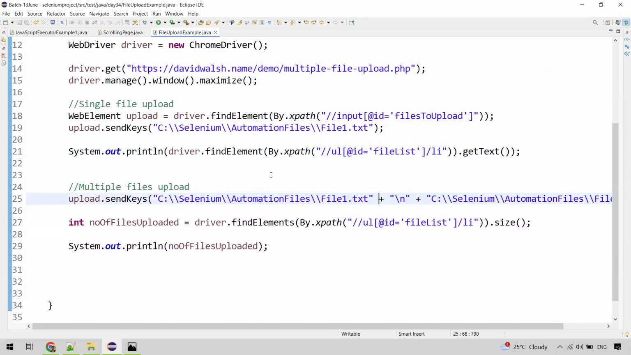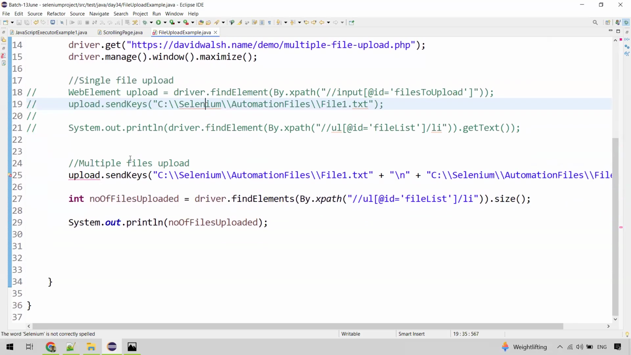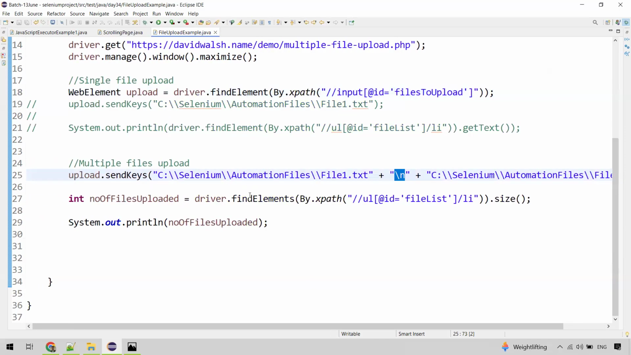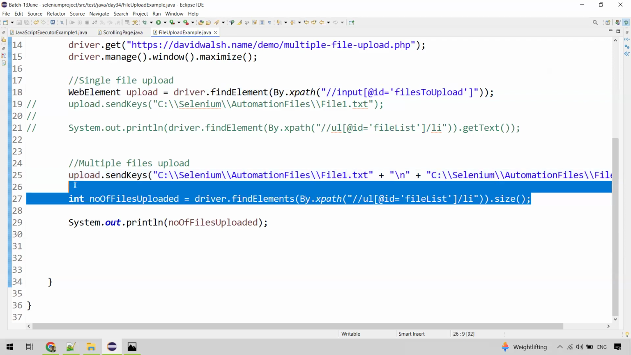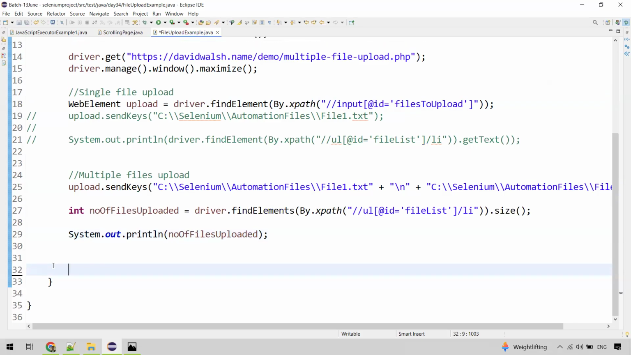So what did we do here? Single is fine for us, right? So for single, you can just comment it out for now. Now we wanted to upload multiple files. For that, we need to just separate them with /n. /n represents a new line. Like this, you can pass n number of files to upload, right? And just for our confirmation, we are displaying the size, the number of files uploaded.